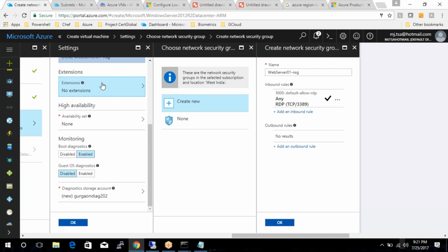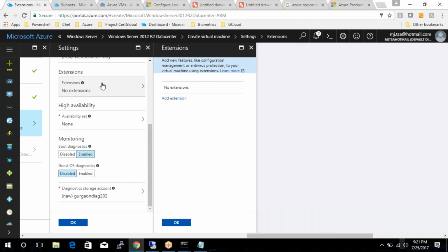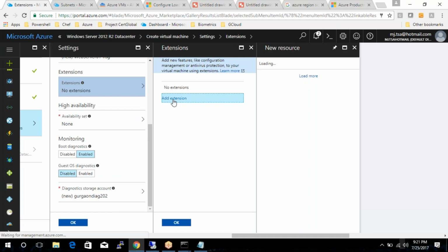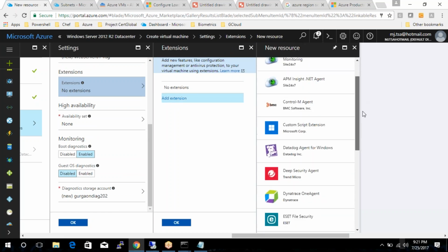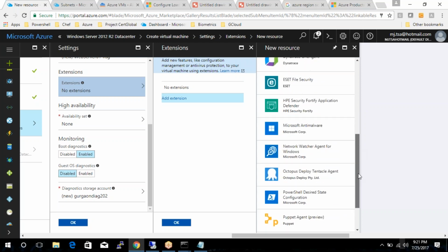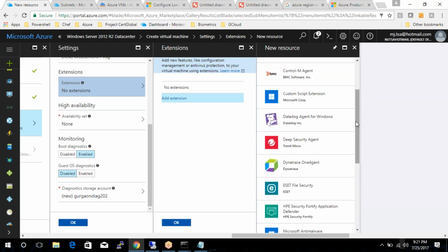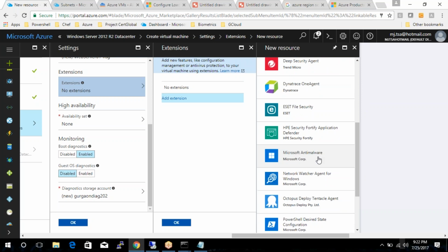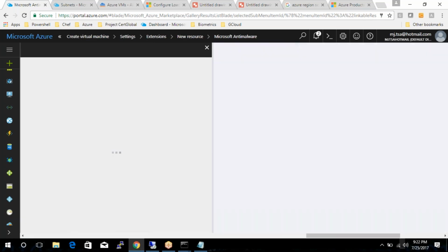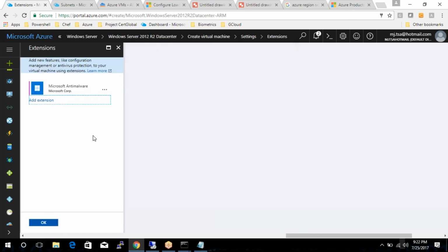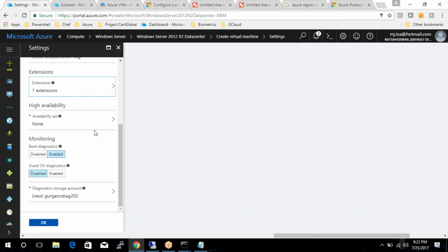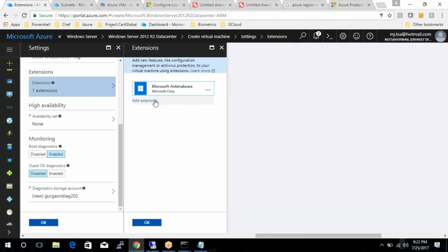You got extensions. This is an interesting thing which Amazon Web Services does not have. You can add extensions. That means when the machine boots up from the image, you can have an agent installed on that machine. Let's say I want to install Windows anti-malware when the machine boots up from the image. I will just select that and say okay. That means that when my machine boots up, Microsoft anti-malware will be automatically installed.